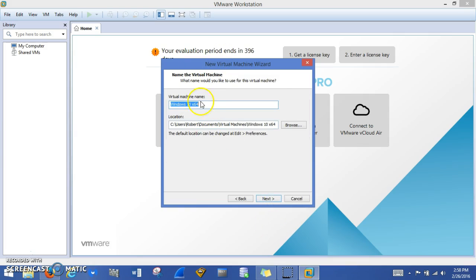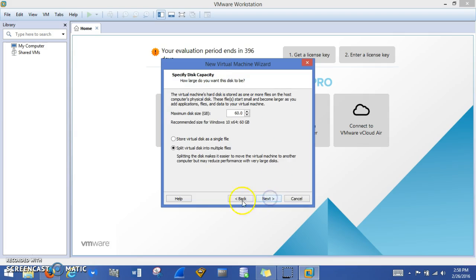And we'll click Next. Here we're going to name the virtual machine. We're going to leave this as the default. The location is also going to be a default location. We'll click Next. And this is a maximum disk size for the virtual machine. Recommended is 60 gigabytes. I have lots of space on my hard drive, so I'm going to leave it at the recommended size. I'm going to change this and store the virtual disk as a single file, and we'll click Next.